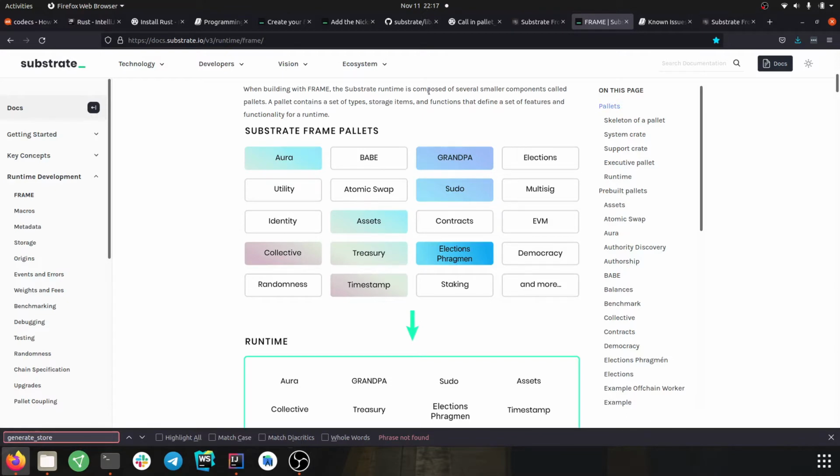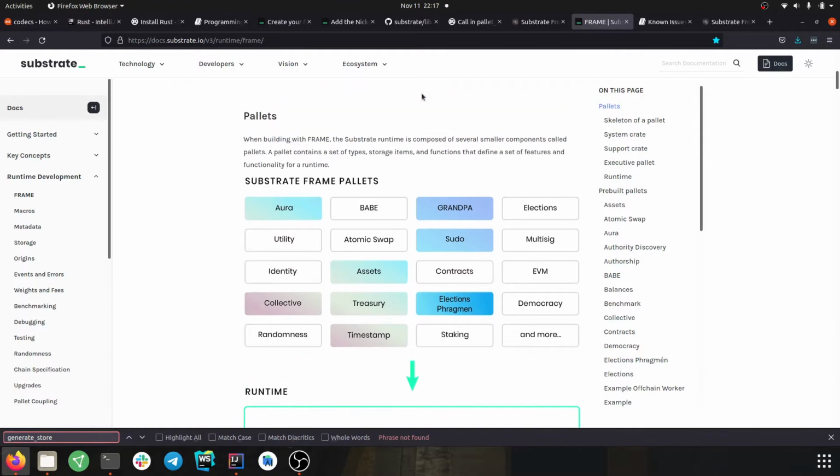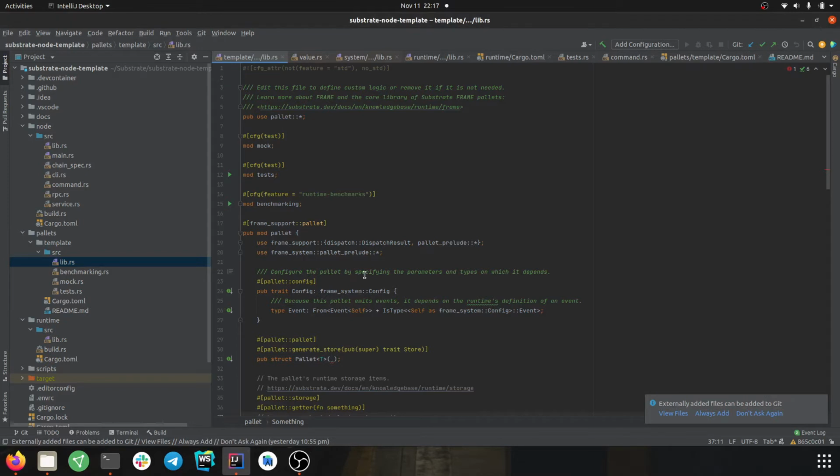And at some point you will have to create your own pallet for a particular use case. Say you have your own logic for staking or something like that. In this tutorial, this is just the first part. We are going to have a look at some of the example pallets that are already provided within the node project itself.